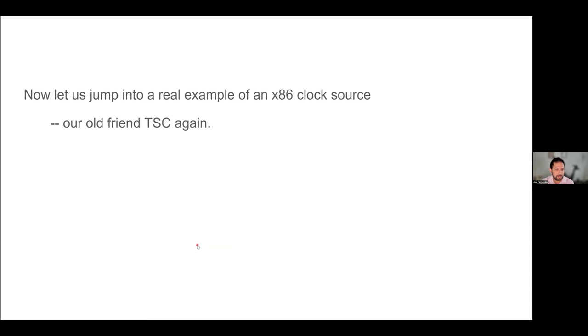So let's jump into an x86 clock source, which is the TSC. Again, I just want to go into more details. Mostly, I want to go through the issues that the TSC has. So there are a couple of questions. Yeah, let's go. Might be useful to answer.